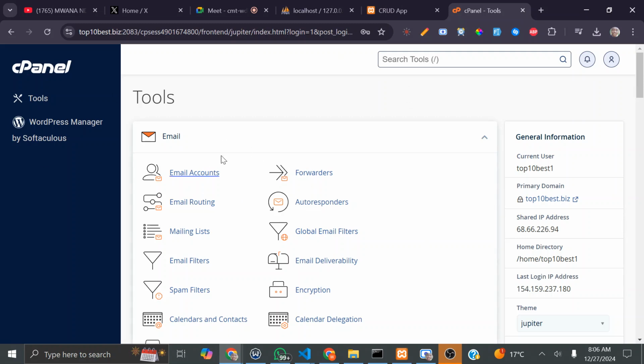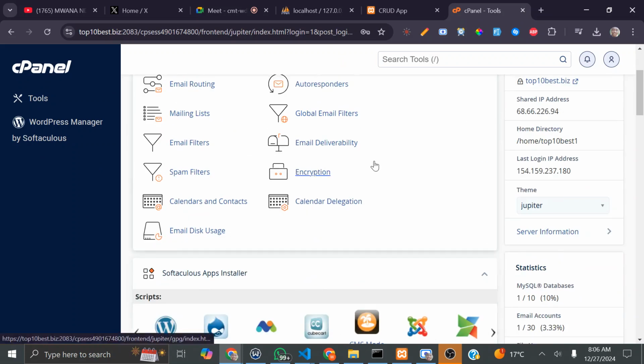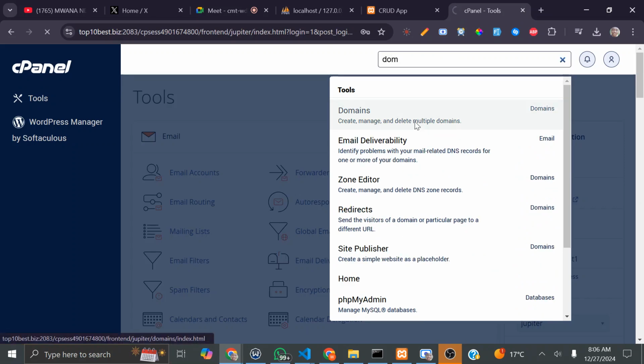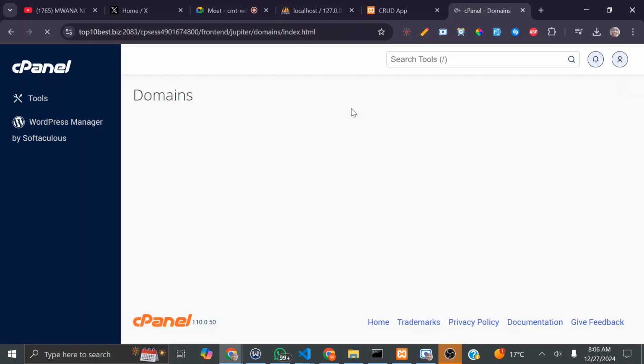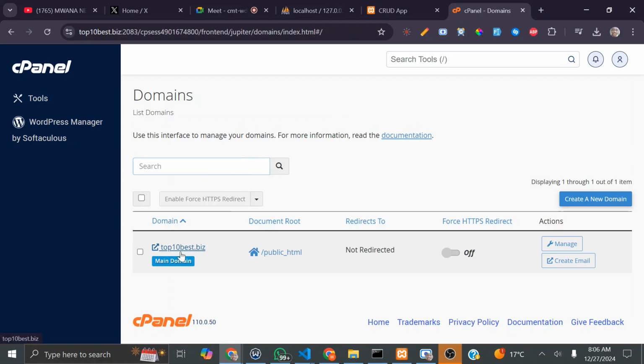Once I've logged into the cPanel, I'll want to go to the place we call domains. You can just search domains. At this part, you can create, manage, and maybe delete various domains. And as you can see here, this is the main domain, top10.biz.